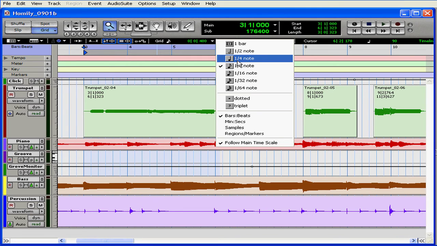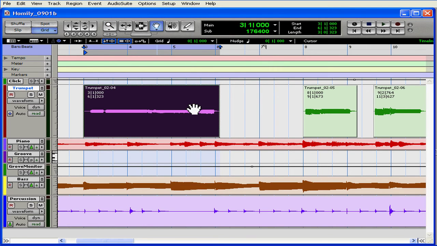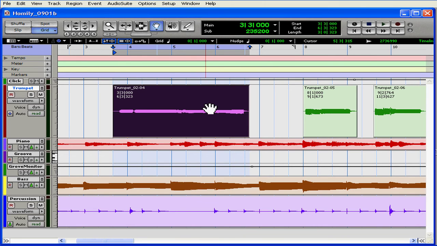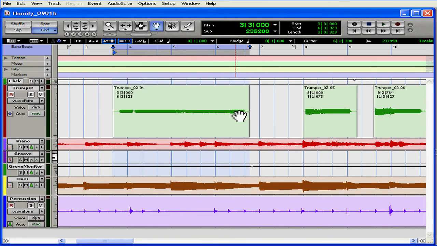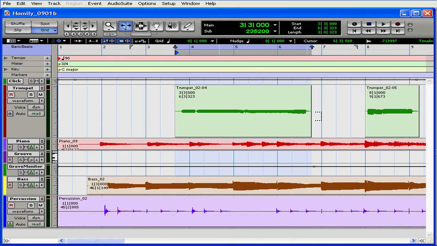Let's change our grid value to a quarter note, and our grid lines adjust accordingly. Now when we try to grab and move a region, we can only take it to the grid line. We can't drag it in between the grid lines. Same thing if we try to trim it. It only lets me trim to an exact increment. Same thing if I want to drag in a region from the regions list.